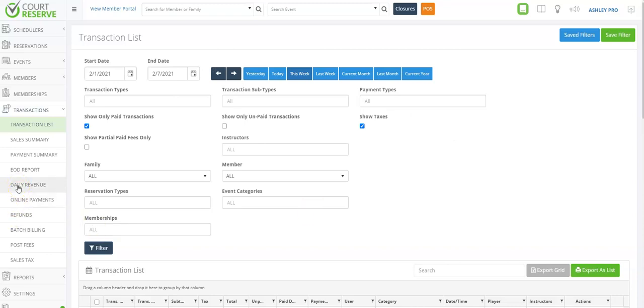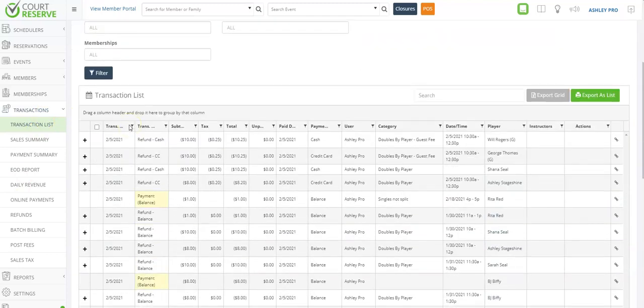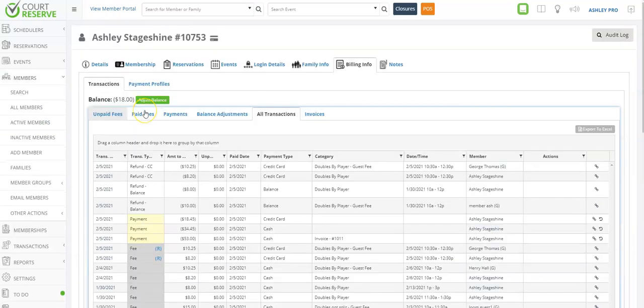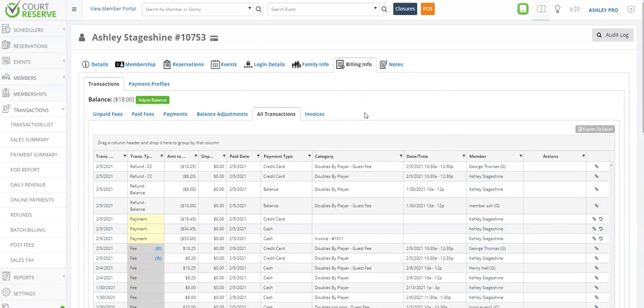Now we'll go over to the transaction list report. We're going to check show only paid transactions, and as we scroll down, you'll see the refund to cash was used here. The category of the reservation also indicates the guest fee, and it also indicates which player was the guest with the G beside the player's name. If we click on a member's account and the All Transactions tab, you can now see where refunds have been placed and which ones were for that guest fee as well, and actually what that guest name was in the member record detail. I hope that this mini webinar on split court cost has been helpful.